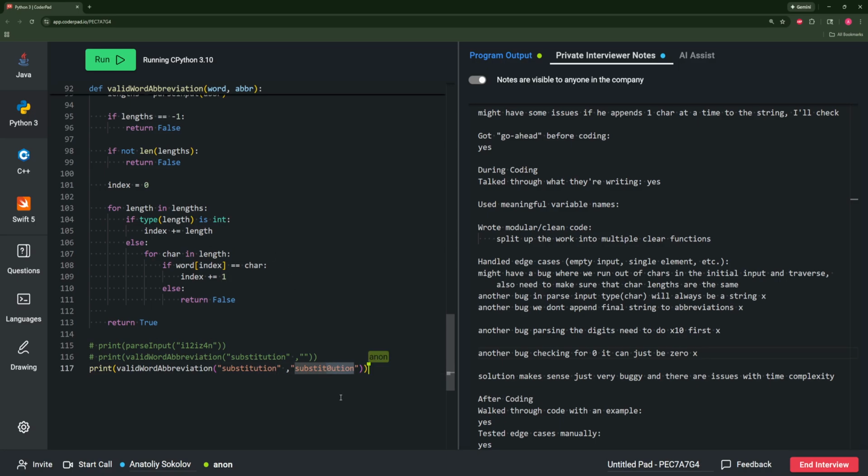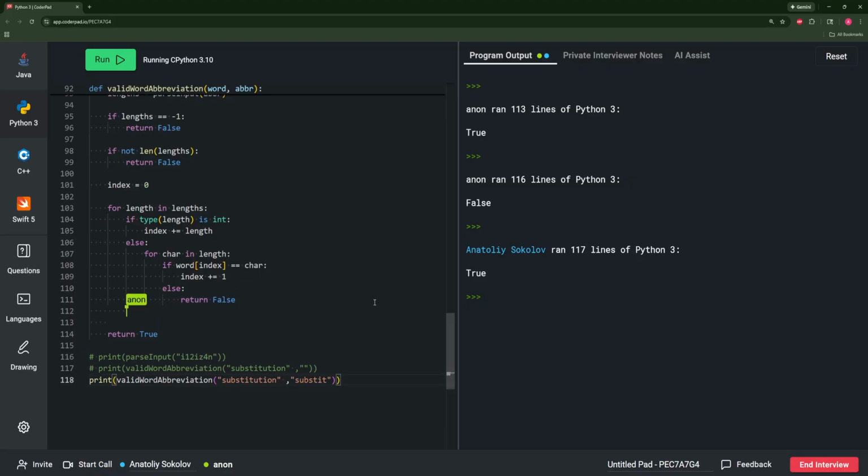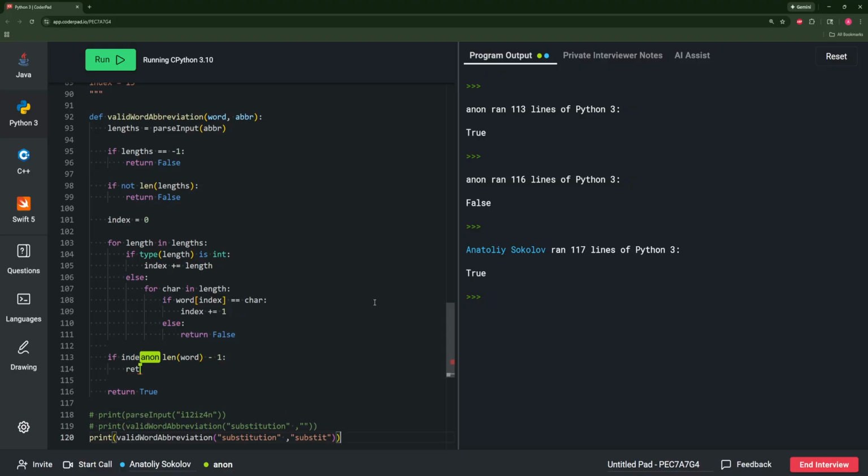Let's see what this should do. That should return false, right? And if we run that, we get true again, true for lengths and lengths. Okay, we just have to make sure that the index is the same as the length of the word. So here we can say, if index does not equal length of word minus one, then return false. Makes sense.